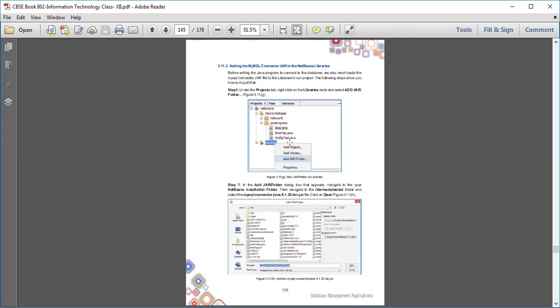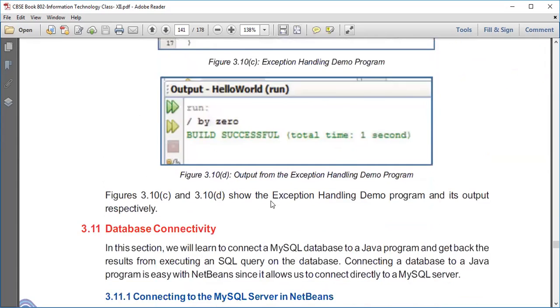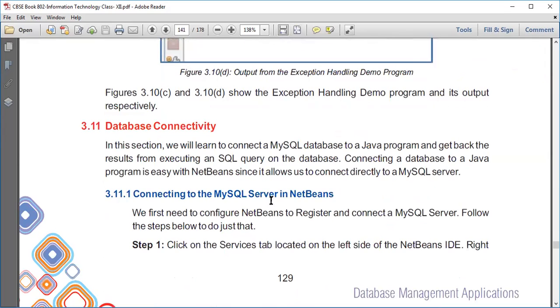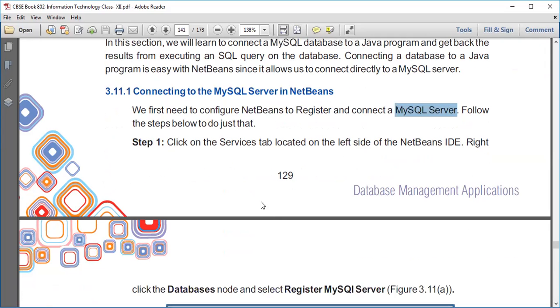We are left with only one thing now: how to connect Java and SQL. So database connectivity is our one remaining topic. Now in this, I'll just give you a brief idea of how we connect it. What we need to do is register MySQL Server in NetBeans and connect it. There are some steps. For that, we have to go to the Services tab of NetBeans.